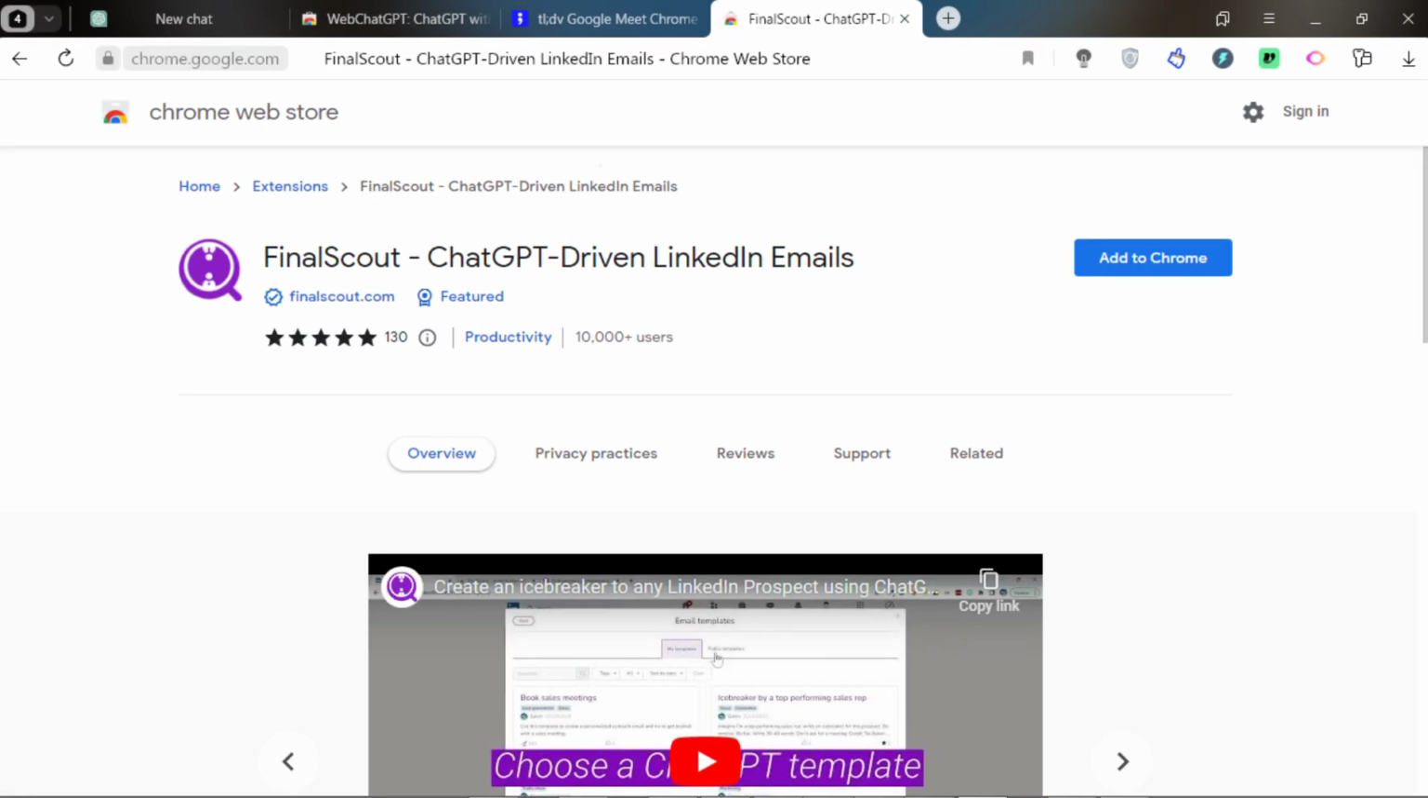3. FinalScout. Turn LinkedIn into your email lists with this email search extension powered by ChatGPT. With the FinalScout AI Chrome extension, you can either click a button to get the company email address for every LinkedIn profile, or scrape LinkedIn profiles with emails from LinkedIn search results.